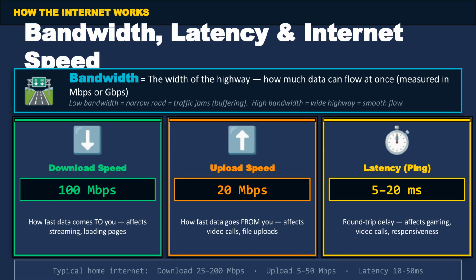Internet speed is defined by 3 factors: bandwidth, download speed, and latency. Bandwidth is the capacity for data flow. Download speed is how fast data comes to you, and upload speed is how fast data goes from you. Latency, or ping, is the round-trip delay.